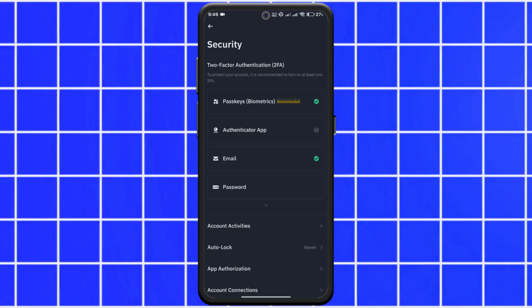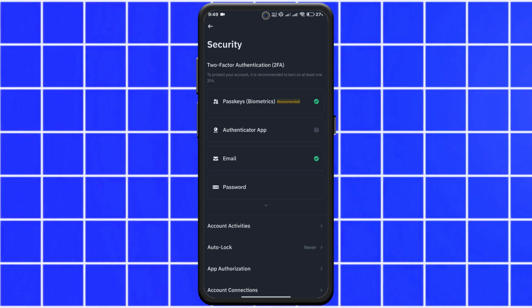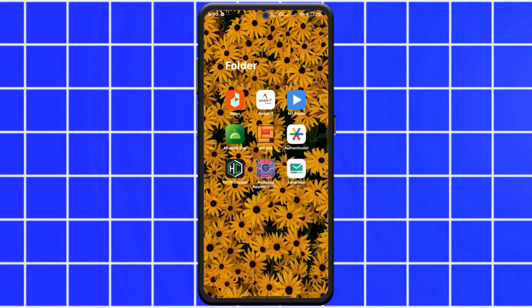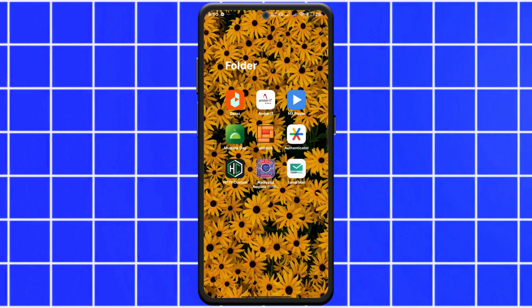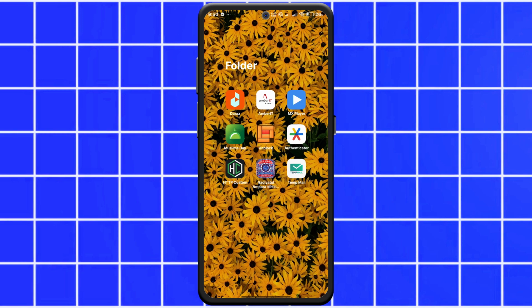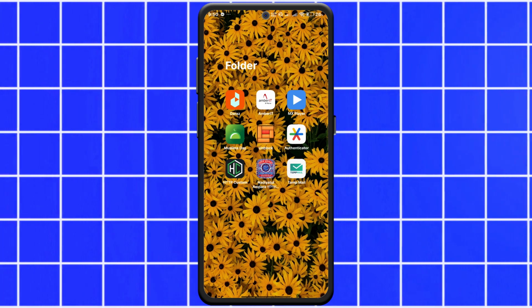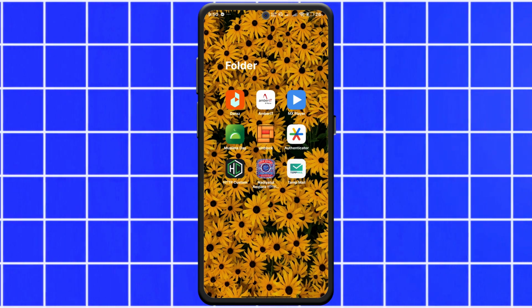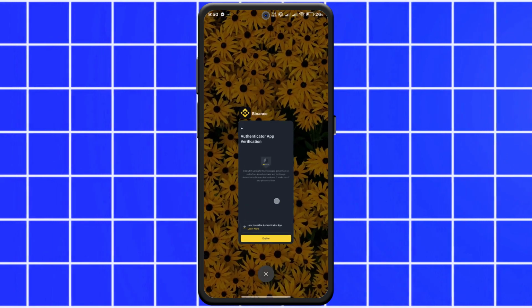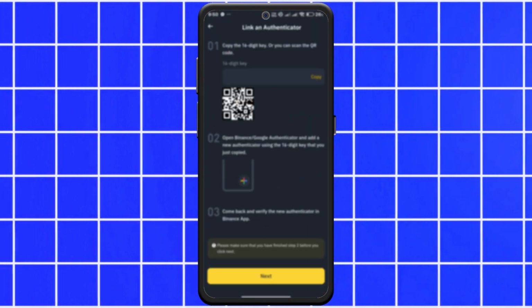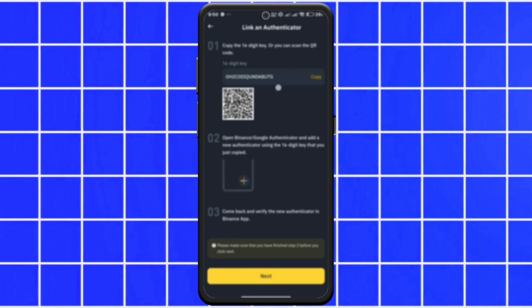To set up Google Authenticator, tap on it and follow the prompts to download the app if you don't have it. Once downloaded, scan the QR code provided on Binance using the Google Authenticator app.